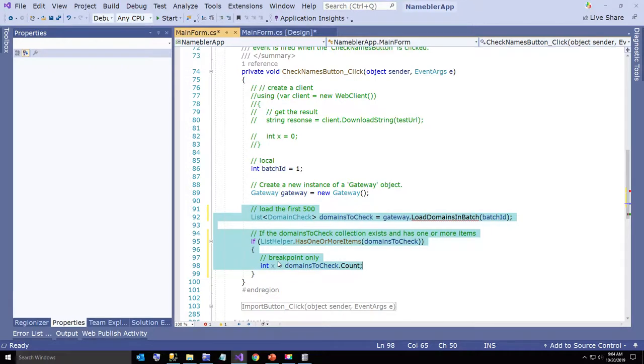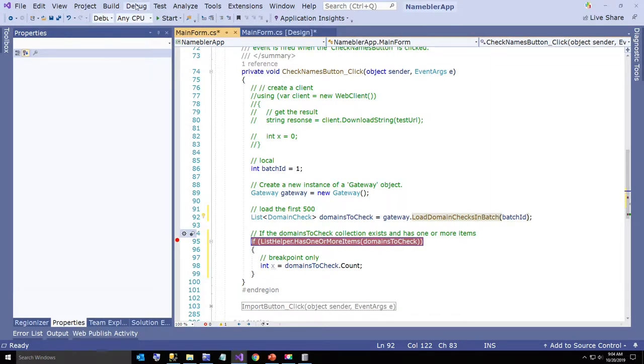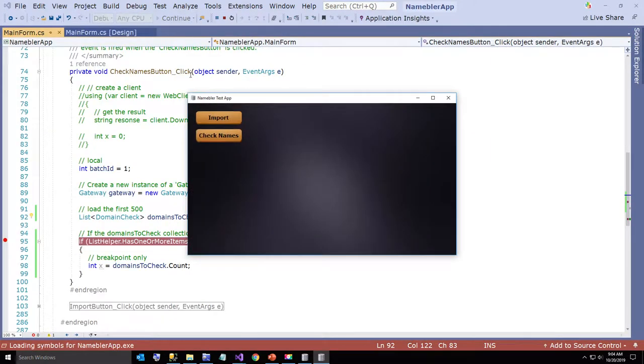Okay, so I got everything scooted over here. I didn't call it load domains in batch. What did I call it? Load domain checks in batch. Sorry, I changed the name on it. All right, and I'm going to put a breakpoint here just so we can check our work and make sure that our stored procedure does actually work.